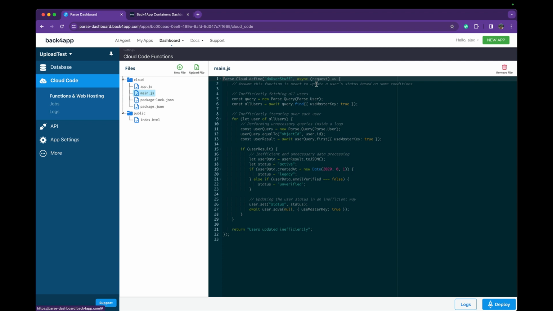This is a very bad example on how to create cloud code. So it does a lot of very inefficient operations doing its course. For instance, in the very beginning, it starts by fetching all the users, which is very bad because you end up bringing a lot of users that you are not going to use in the end response of this function.